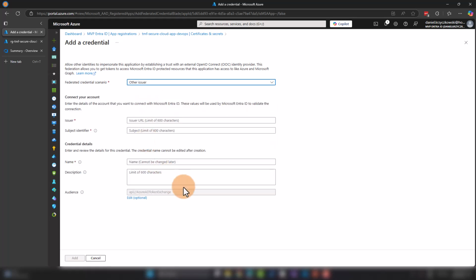So I will select other issuer, and as you can see here, I have to provide the issuer and the subject identifier, okay? And I have to provide the name for this credential and optionally a description, and the audience is filled out for me. In a minute, I will show you how I configured this for my environment. But the thing is that the values of the issuer and subject identifier will be taken from Azure DevOps, okay? And I will explain what's happening here in a minute. But this was an example for the app registration.